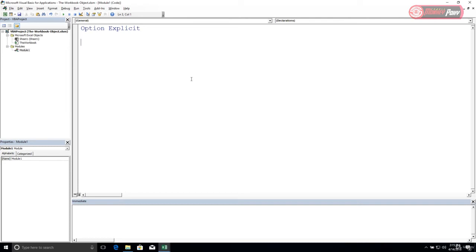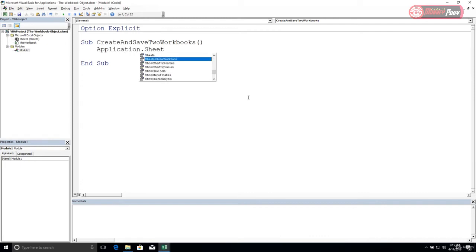So let's begin here by creating a new procedure. I'm just going to call it create and save 2 workbooks. All right. First thing I want to do here is actually modify our sheets in new workbook setting on our application object. I want every single newly created workbook to have exactly 2 worksheets. So I'm going to do application.sheets in new workbook. This is a readable and writable property, so I can simply set it equal to 2.